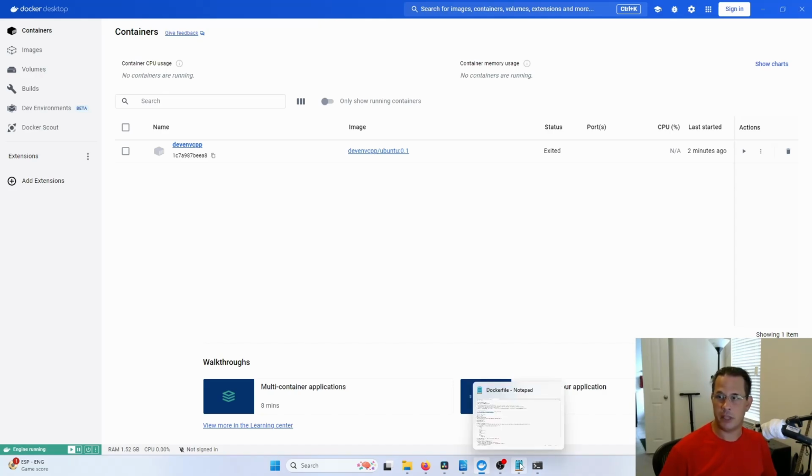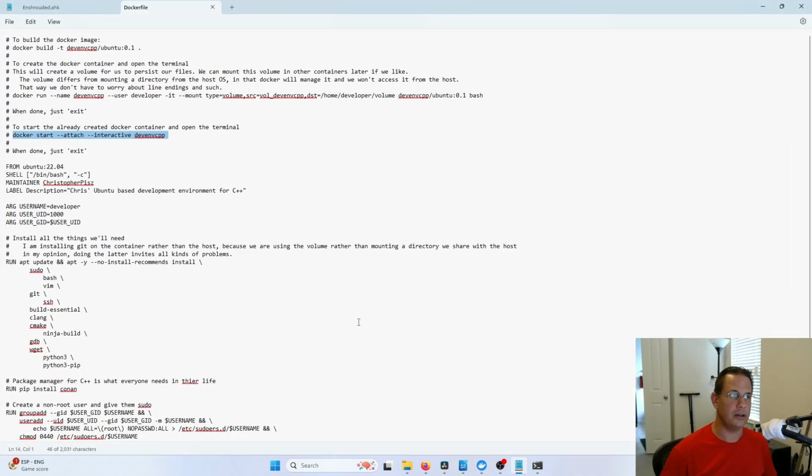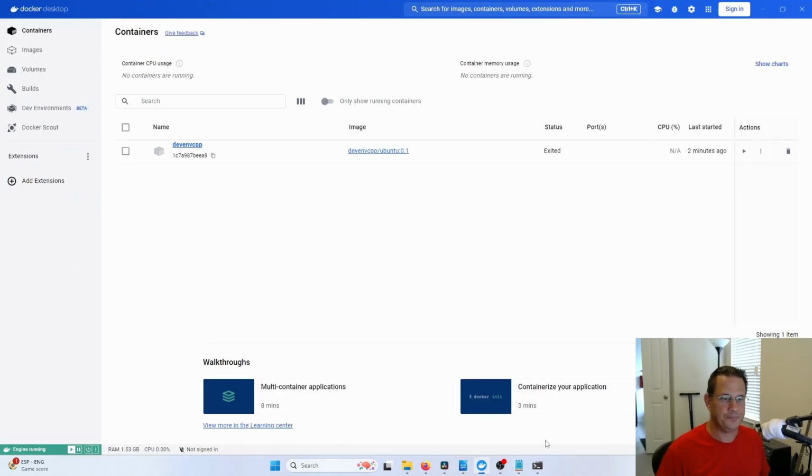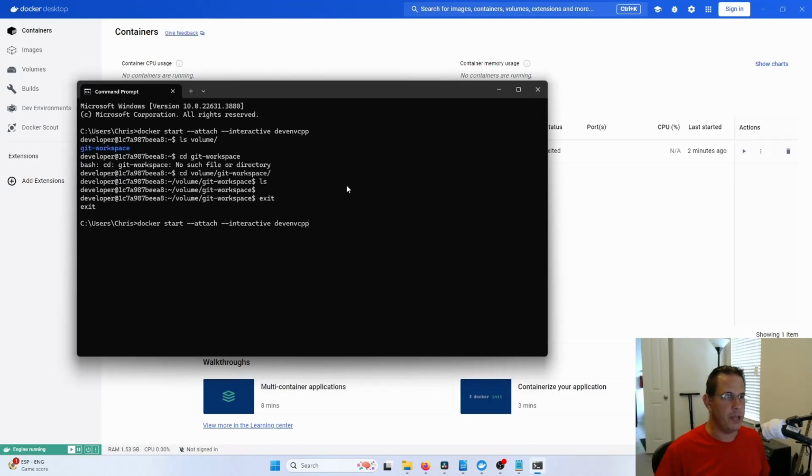And I'm having a little trouble even remembering, how do I get into Docker and attach to it? Well, lucky for me, I took some notes, and it's right here in my Dockerfile. Here's the command to start the Docker container and attach to it. I'll bring up my command window that starts it up, and I can issue my commands there.